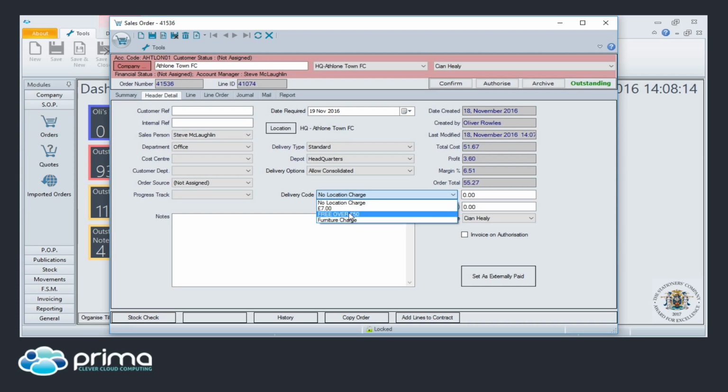So if we were to select the free over 50, your information would pull through onto the order. So you can see there, once I just click save, by the way, the delivery cost pulls through, and then it updates your figures on here as well. So as it's a delivery code and a delivery charge that's set up, that's then fixed on this sales order. So once you've authorised the order, there's no way of coming back into here and changing this particular delivery charge.